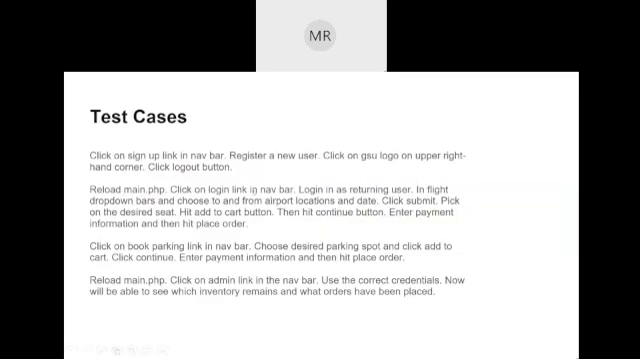And these are the test cases. Let's see the test cases. First, if we click on the sign up link, we can go into the navigation bar and register a new user. If we register a new user, then we also have a GSU logo on the upper right corner, and then we also have the logout button.